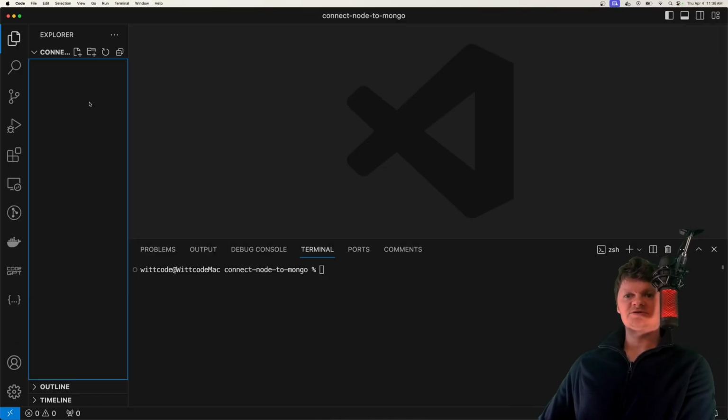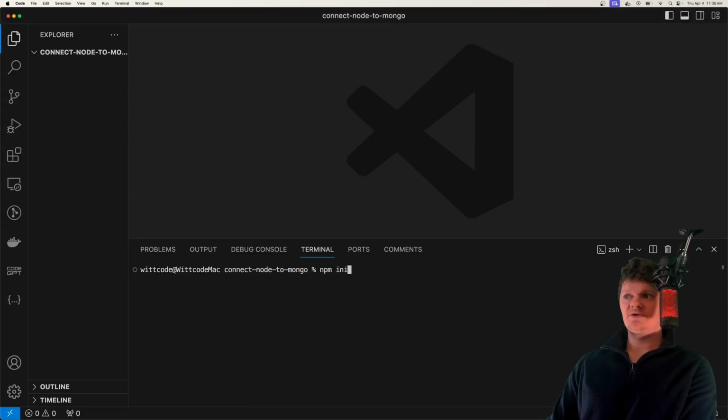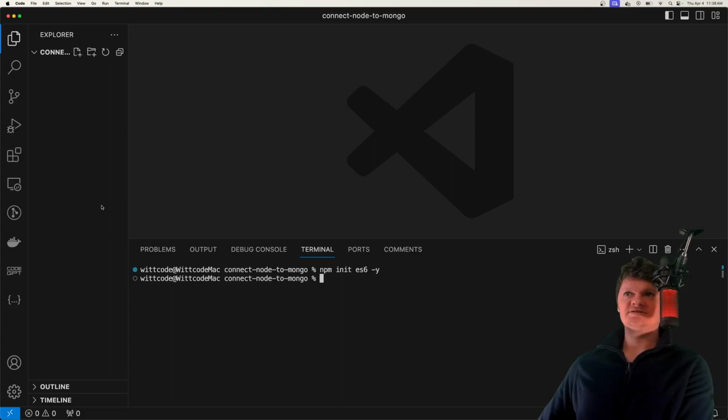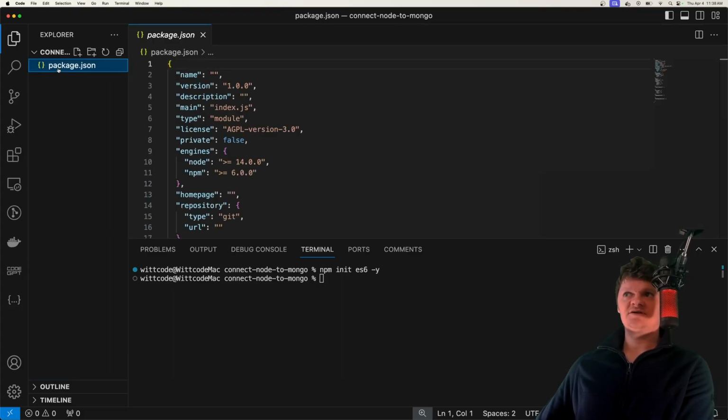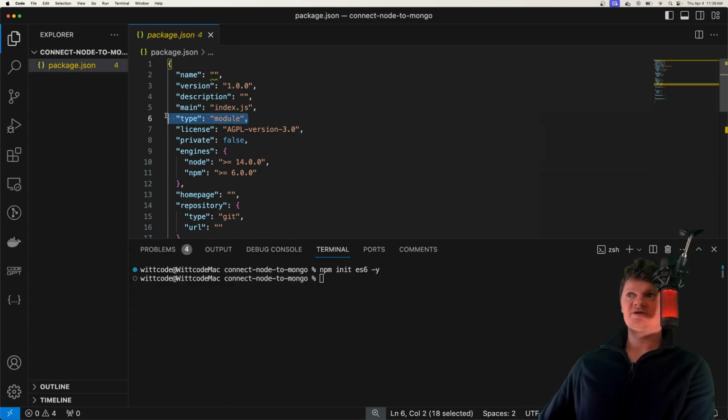Okay, so we're going to start this project with just an empty directory. And the first thing we're going to do is we want to initialize this project. So I'm going to run npm init es6 -y. What this does is create a package.json file here and also sets the type to module so we can use import, which is more modern syntax for Node apps.